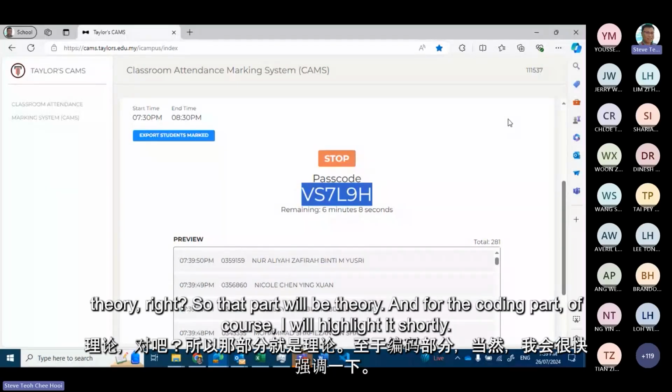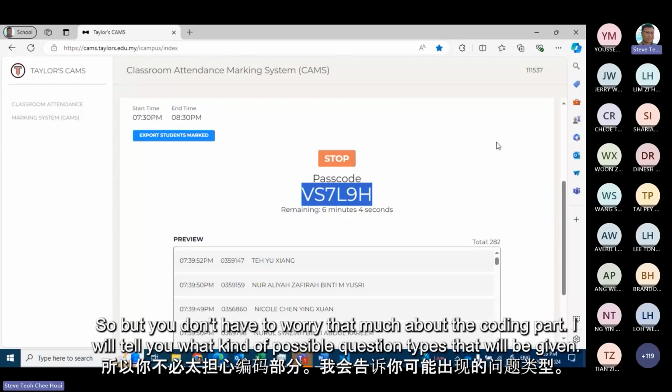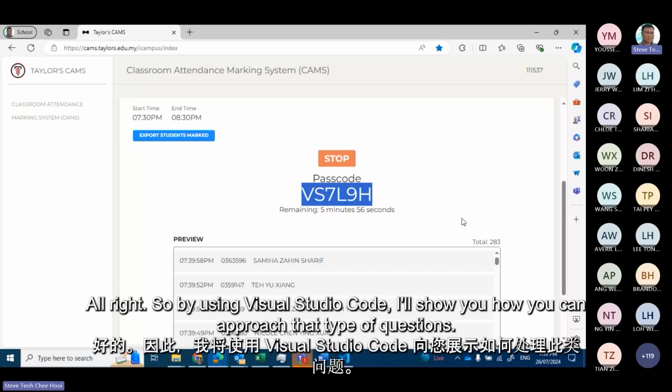And for the coding part, of course, I will highlight it shortly. But you don't have to worry that much about the coding part. I will tell you what kind of possible question types will be given. All right. So by using Visual Studio Code, I'll show you how you can approach that type of questions.